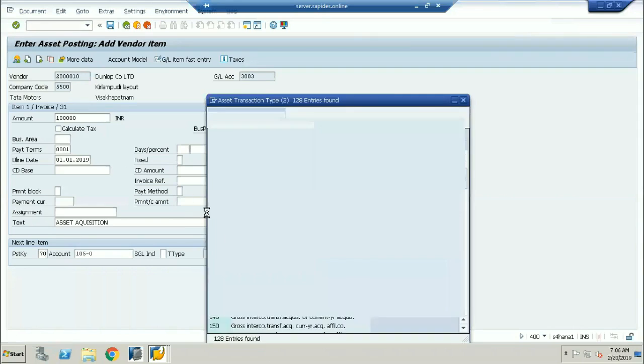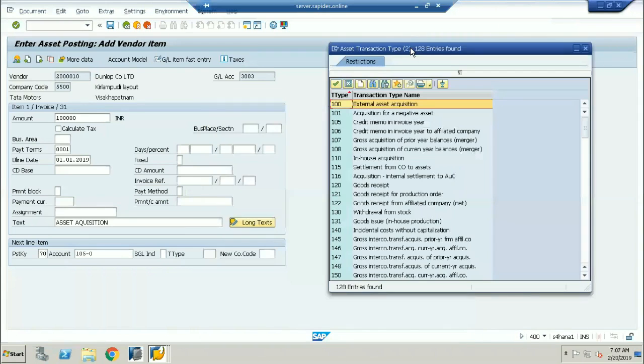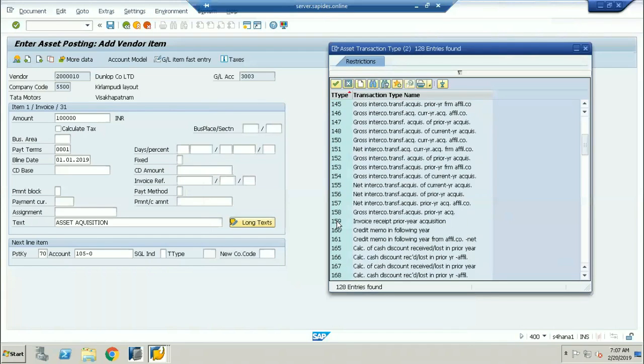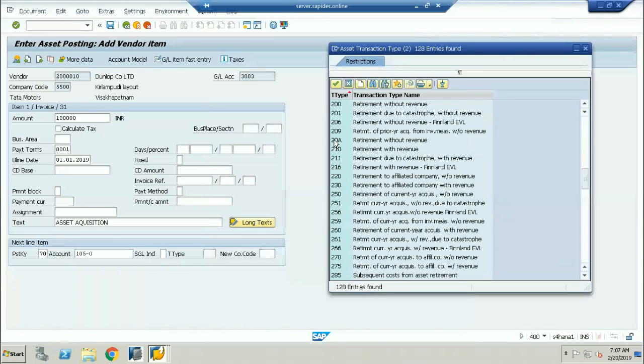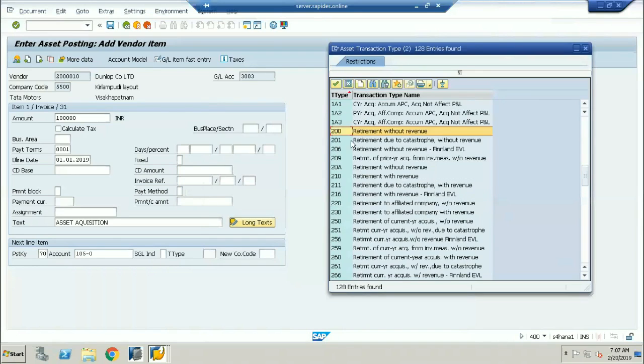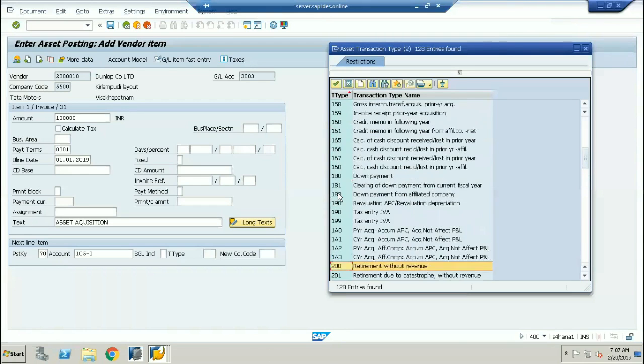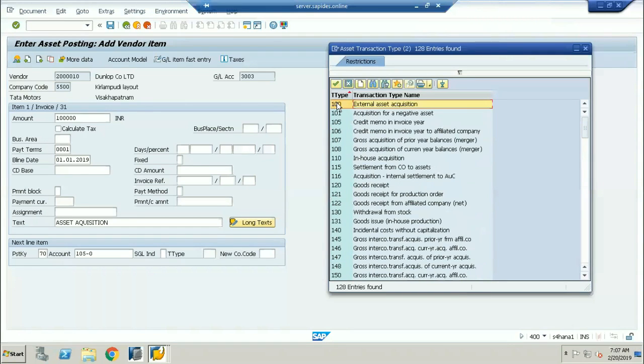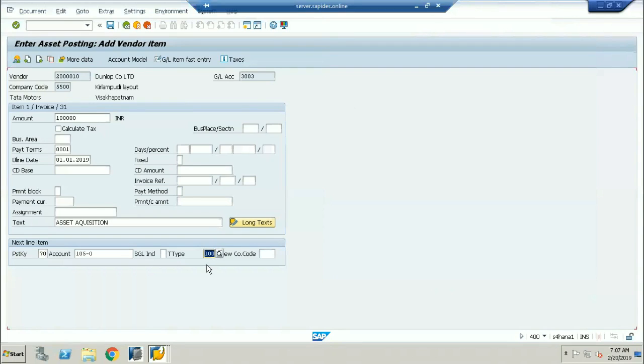If we go to the search help, these are the transaction types. These are all the transaction types related to the acquisition. All the 100 series are the transaction types related to the acquisition, and all the 200 series are retirement. If you are doing the retirement, it is nothing but the sale of asset to the customer. Whenever you're doing the same, the retirement will start with 200. So I'm acquiring this asset from the external, so I have to give external asset acquisition with the transaction type 100. Very, very important. Then the system will understand you are acquiring this asset from the external party. External party is nothing but a vendor. So transaction type 100. Now I'm pressing enter.